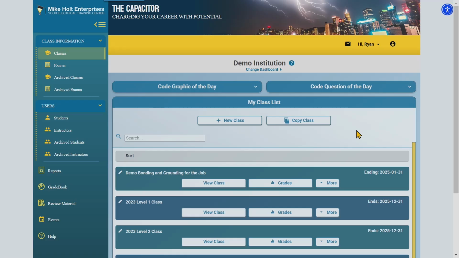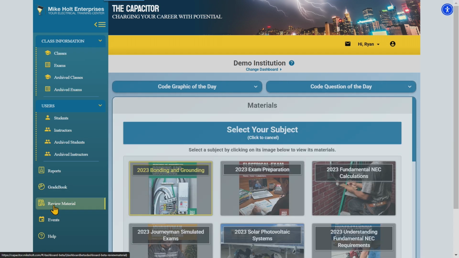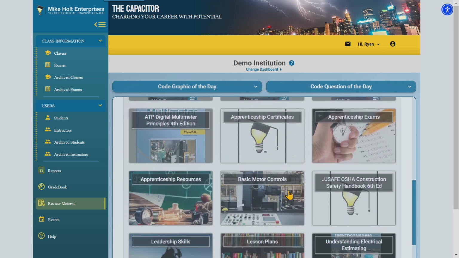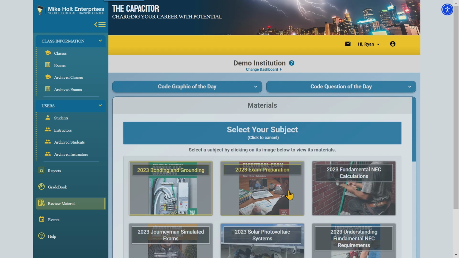Okay. This is my personal favorite part of the whole thing. All the administrative stuff is kind of cool, no question about it. But this is where it gets fun, because this is what we all want to do. We want to teach. And so we have this review materials tab down here. So I'm going to click on review material. And in review material, I can literally see everything that my school or institution has available to teach.